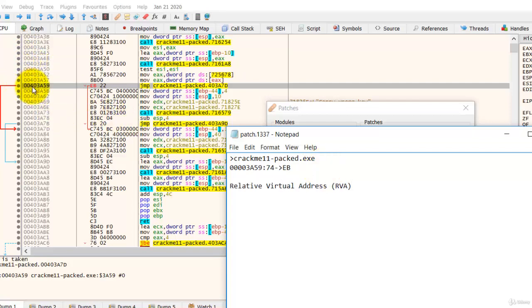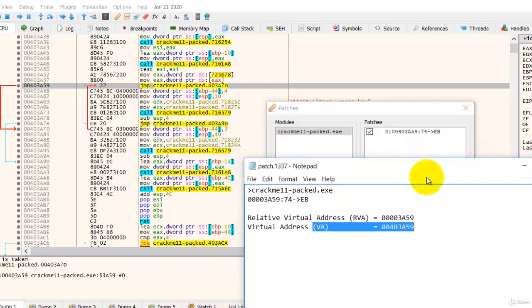The one over here is virtual address. Relative virtual address is this address. And virtual address, VA, is referring to the same address here, but it has a base address added to it, which is 004, like this. So you can choose either to create a loader based on RVA or based on VA. That is up to you, both will work. So let me show you what I mean.